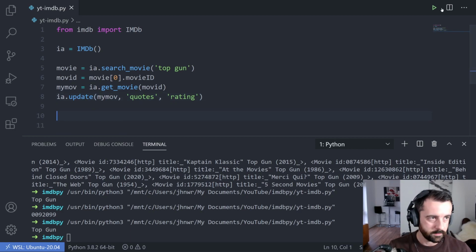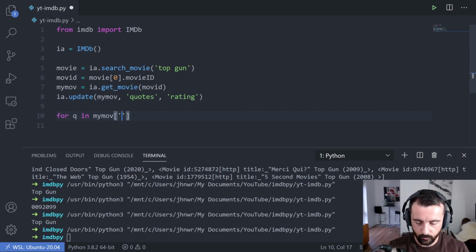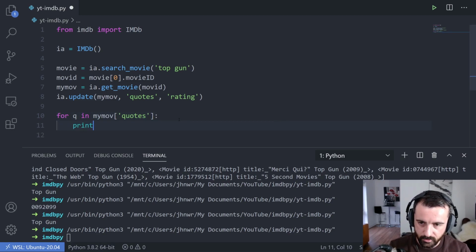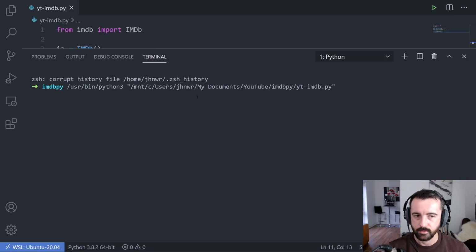If I save that and run it, we should have no errors. I'm going to start building a loop just to loop through all the quotes. So we're going to say for q in my_mov, and we are in the quotes. We've just asked for those to come back. We see we've got no errors, so that's all working well. Now let's print q, so hopefully we should get the quotes back, or something that represents them.